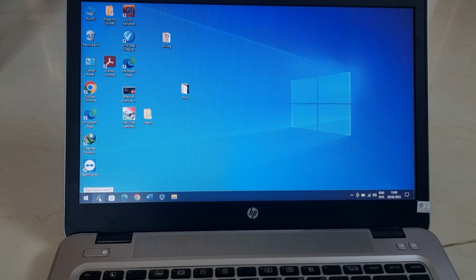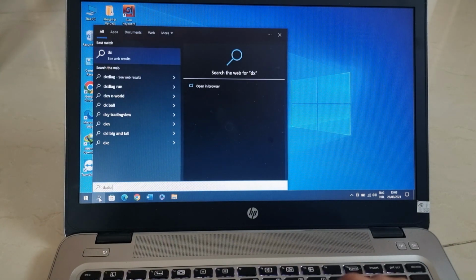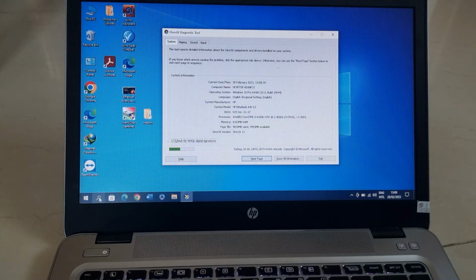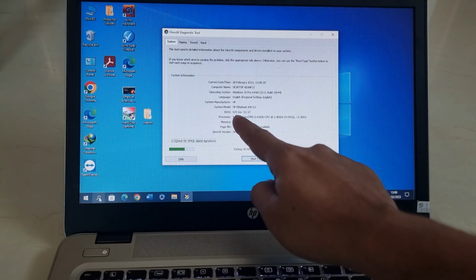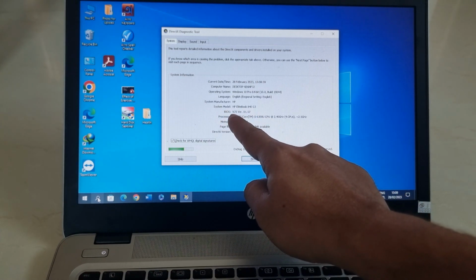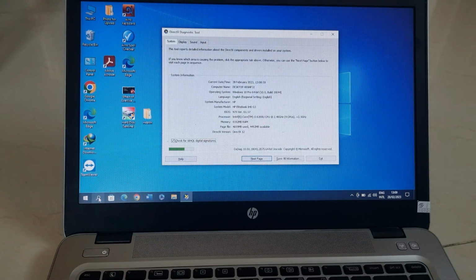How to do it? In Windows 10, go to the search menu, type DXDiag, press enter. Look at this. This says my laptop's system model and BIOS, which is N75 version 1.57. So now I know the model number of my laptop and the installed BIOS version inside my laptop. Now time to go to the internet.